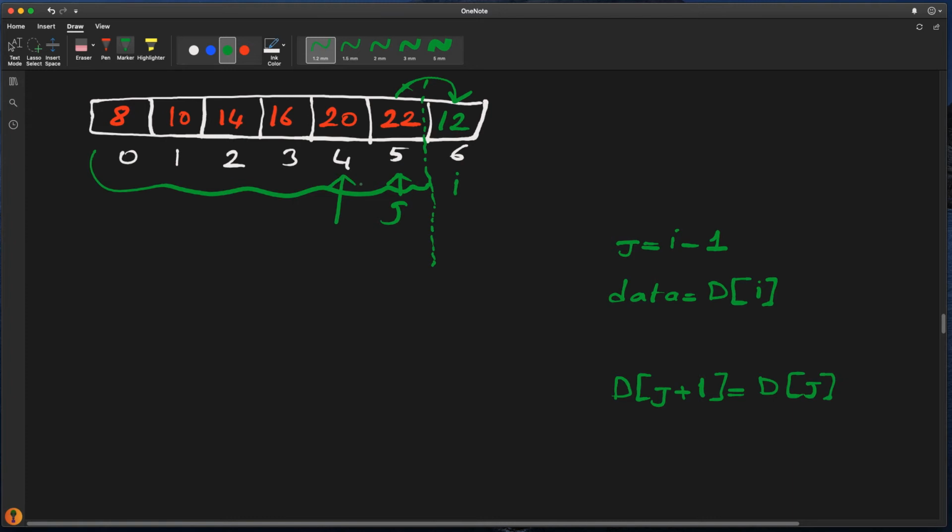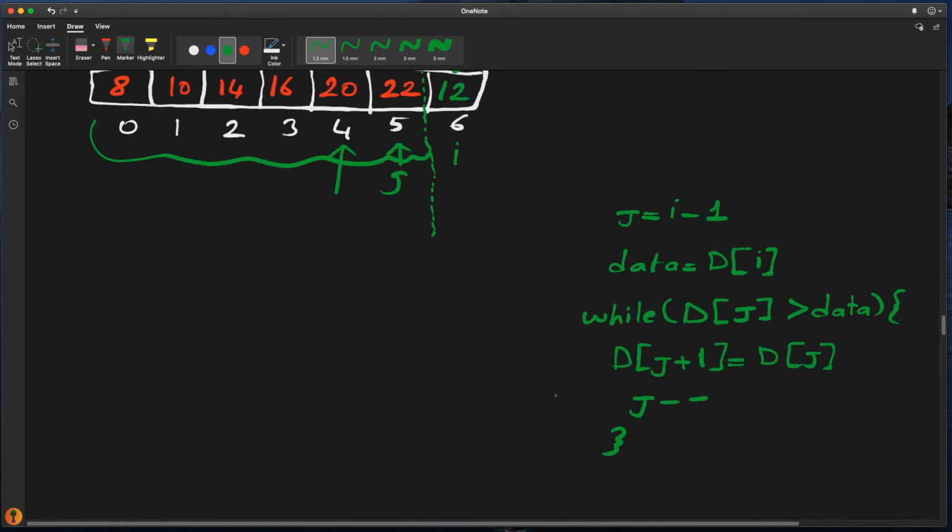And we need to make these comparisons and shifts in a while loop. To implement this, we have to write this line. At the end of the while loop, when j comes to index 1, which contains 10, we stop because 12 is larger than 10, and we put the data value at the j plus 1 index position. And we can do this by writing this line after the while loop.